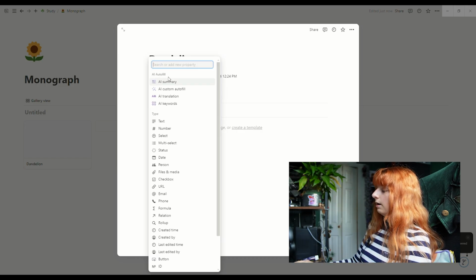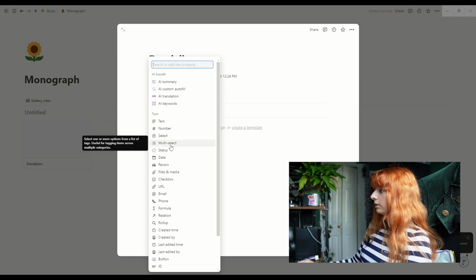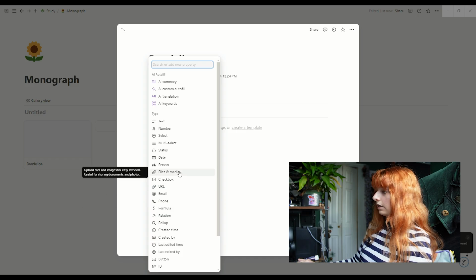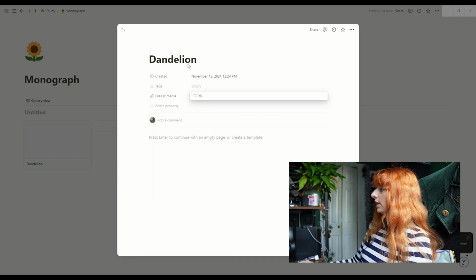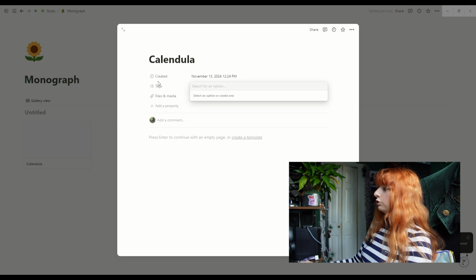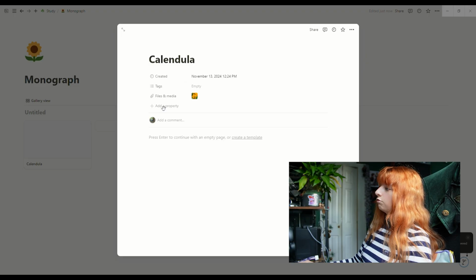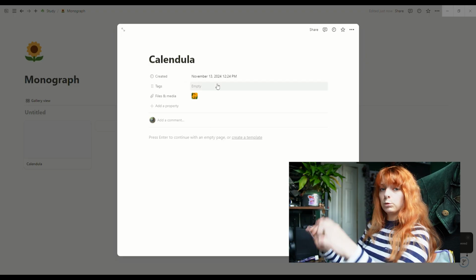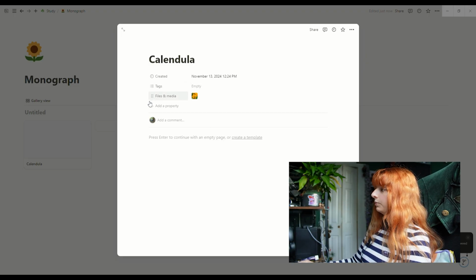Let's add a property here, and we're going to add an image. So from this, we are looking for files and media. Tell you what, we're going to change it to calendula, just for the sake of what I have on my desktop. Calendula. You can choose to have tags. So anything that you create in this little bit at the top will show up on that card at the beginning.